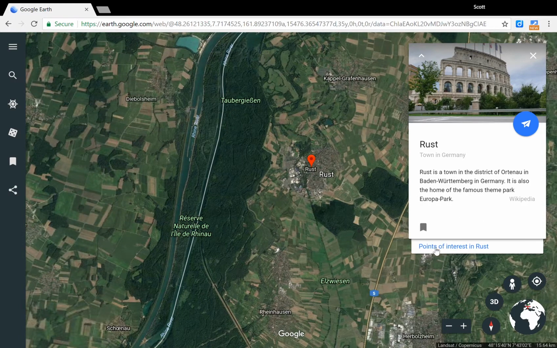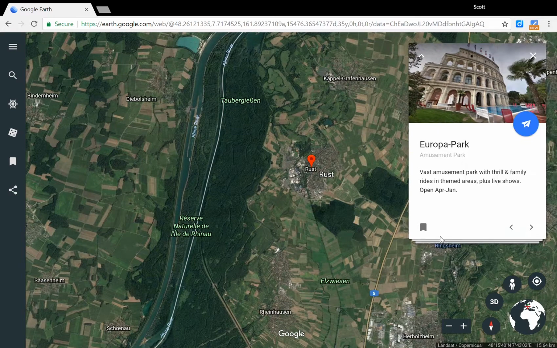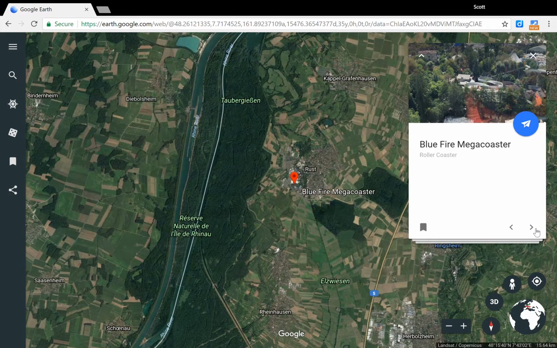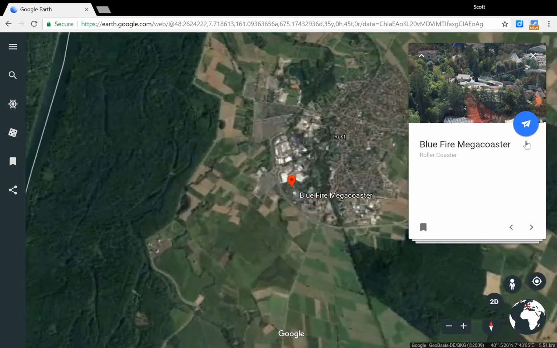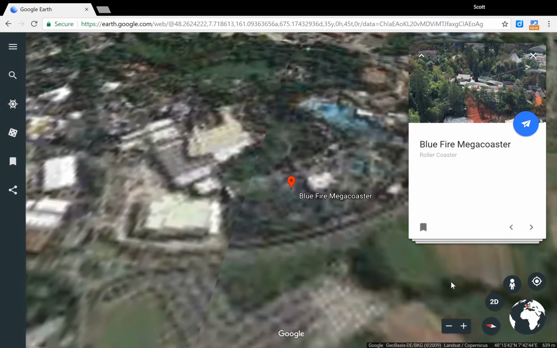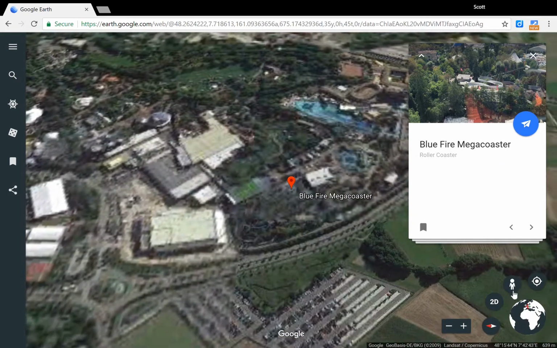And then here at the bottom, you can see points of interest. For example, you can see Europa Park, the Blue Fire Mega Coaster. Now that looks awesome, so I'm going to fly straight to it. I want to see it. I like roller coasters. Now, here, what I'm going to do, I'll wait.